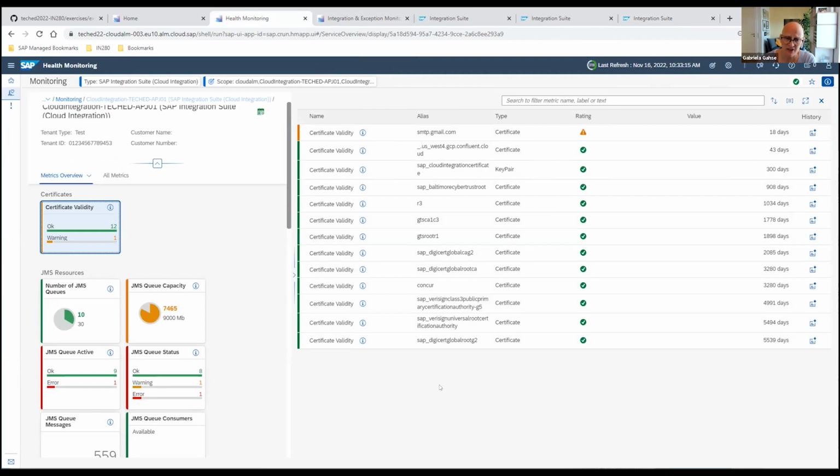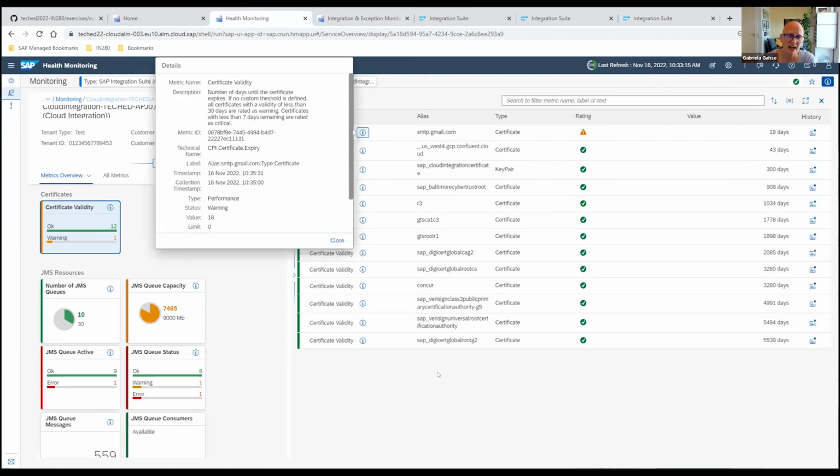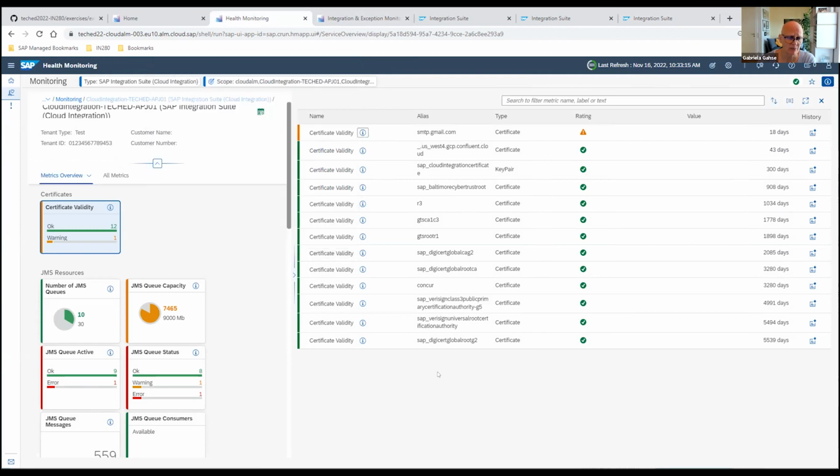So here you see the certificates, and you also see under the information icon what we get from the cloud integration directly. This is from what we have seen just before, one minute before. So this is the metric that we get from cloud integration.